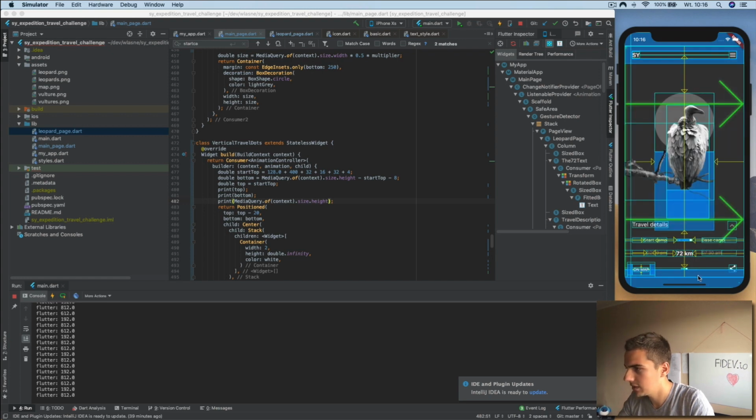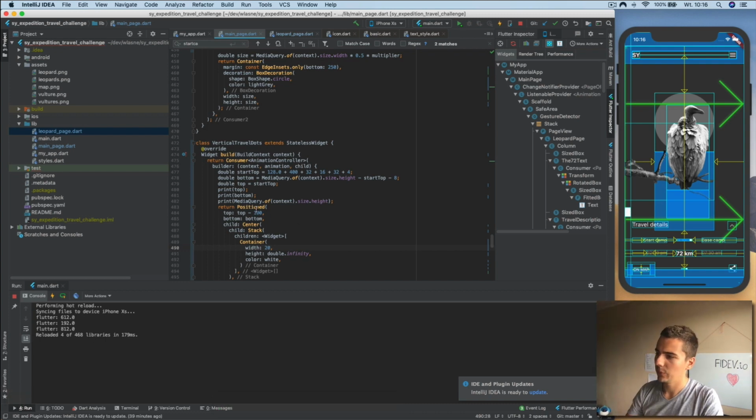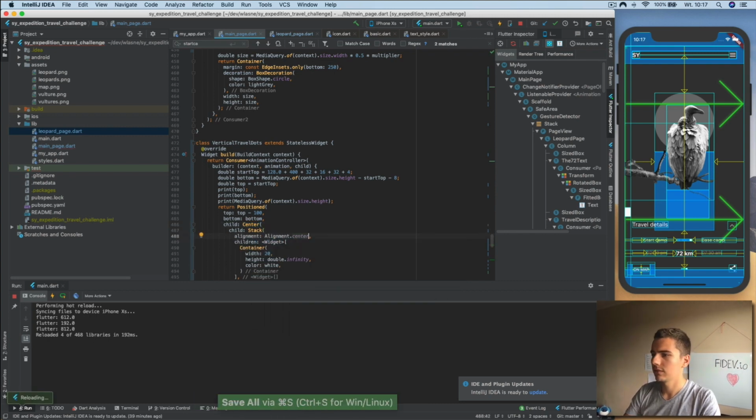But why can't we see it? If we minus 100, let's make it 20. Okay, we have it on the left. All right. So now, no. Center didn't really work out. Why didn't it work out? That's weird. It should. Bottom, right, center, stack, alignment, that's center. I expected it to work, but it didn't.